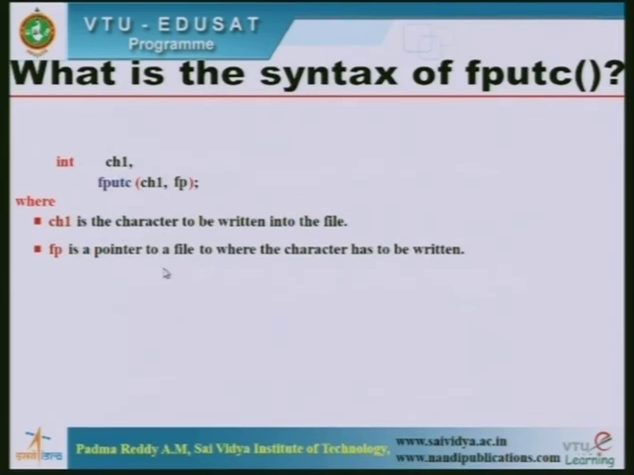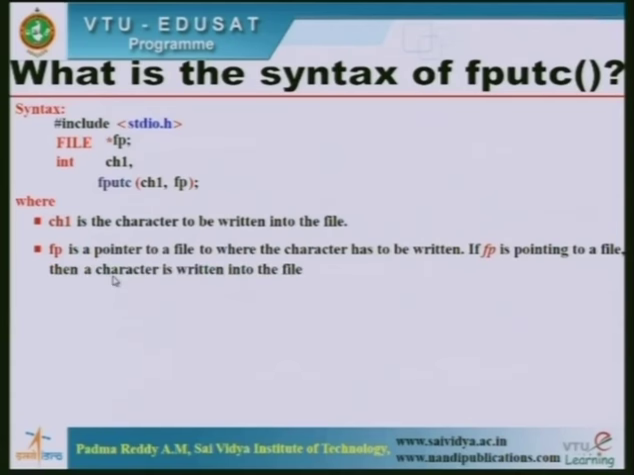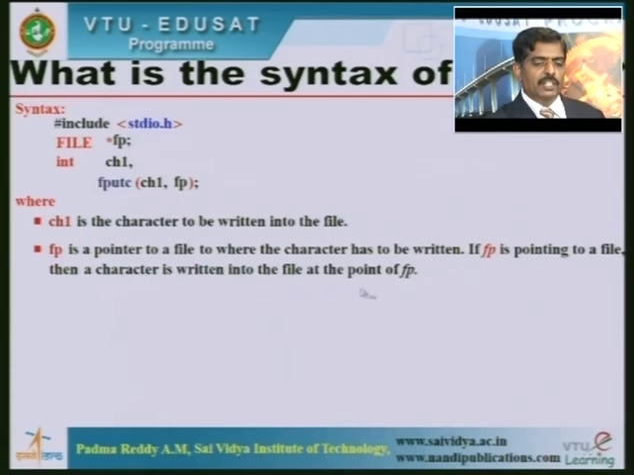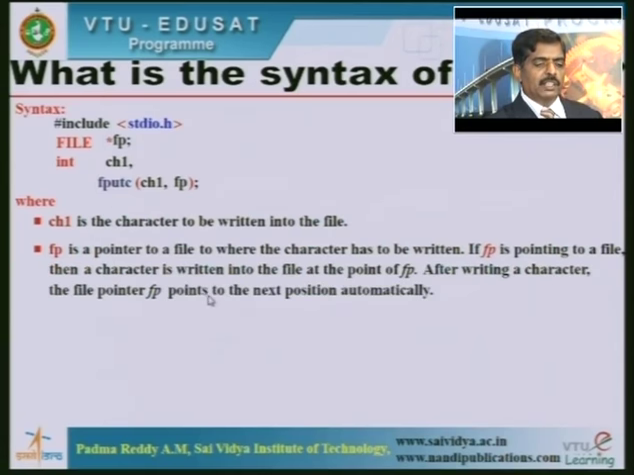So let us declare fp. fp is pointing to where? FILE, where FILE is defined in stdio.h. So we include stdio.h. This is the syntax. If fp is pointing to a file, then a character is written into the file at the point of fp. After writing a character, the file pointer points to the next position automatically. So immediately after writing a character into the file, the pointer moves to the next character automatically.